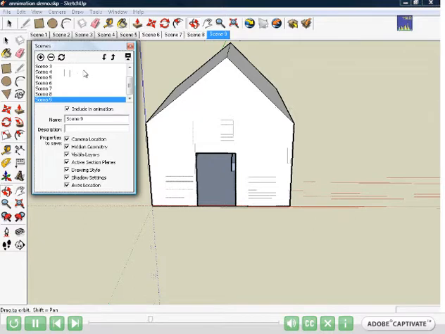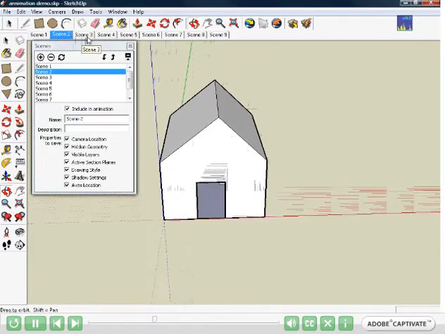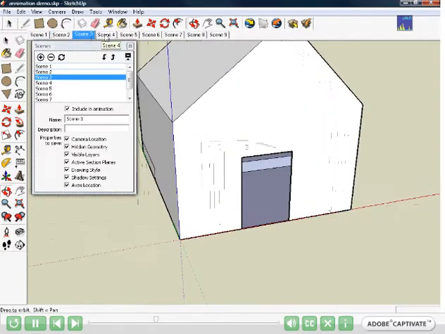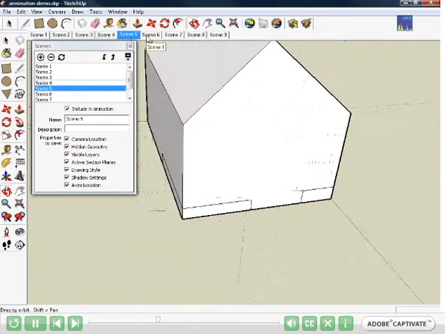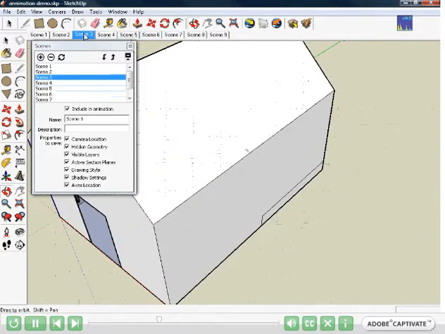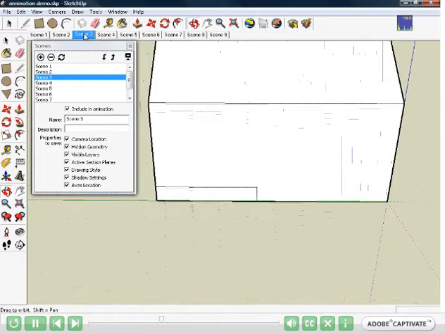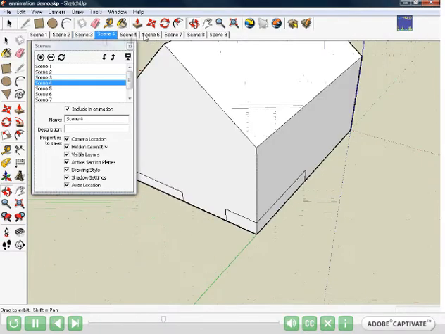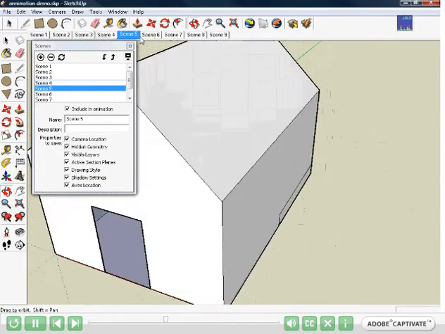So if we want to play through what we've just created as our animation, we just start at scene 1. You can click on scene 2, it takes you to the next camera point, scene 3, scene 4, all the way through. You can click on them in any order, and it just takes the most direct path to that position. Okay, so what we've done is we've created scenes.